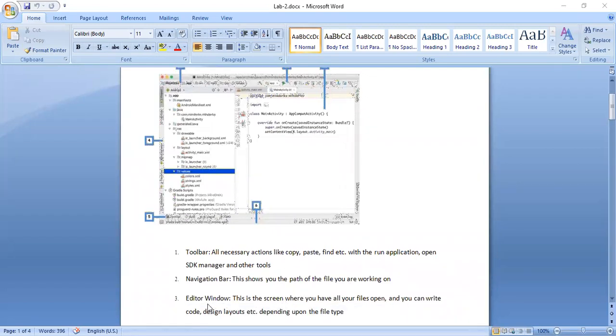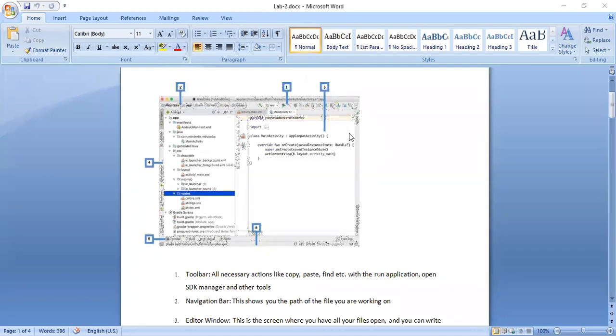Number three is the editor window. This is a screen where you have all your files open and you can write the code, or design the layout depending on the type. Whenever we create a new file, we get two files of it. One is the XML file, which we use for designing the application, and one is a Java file that we use for the coding of the application. Whatever change you make in the coding, we can easily see in the XML file, which shows us how our application looks.